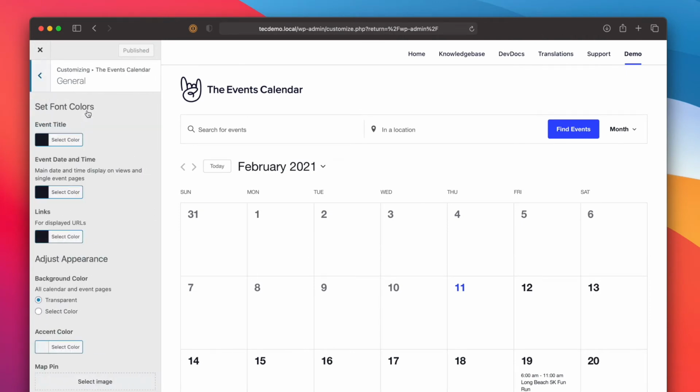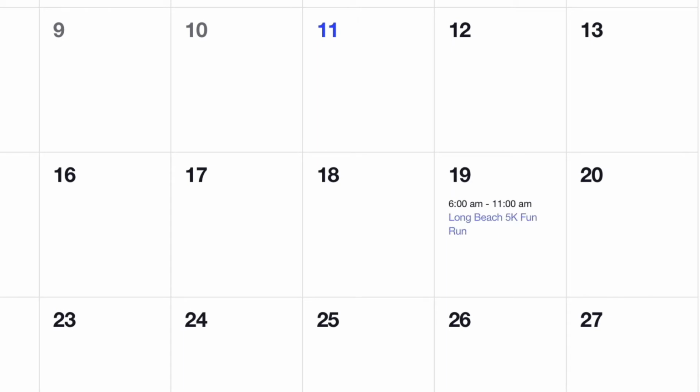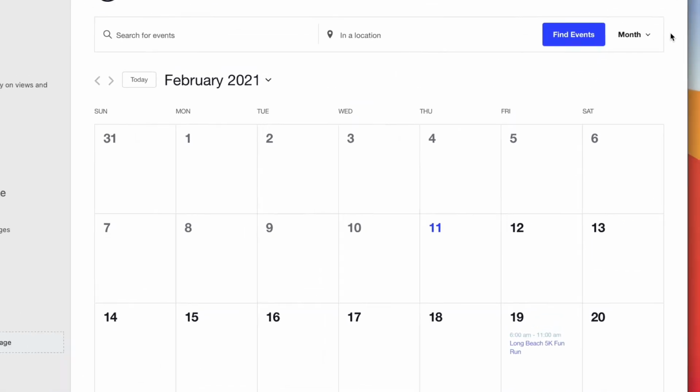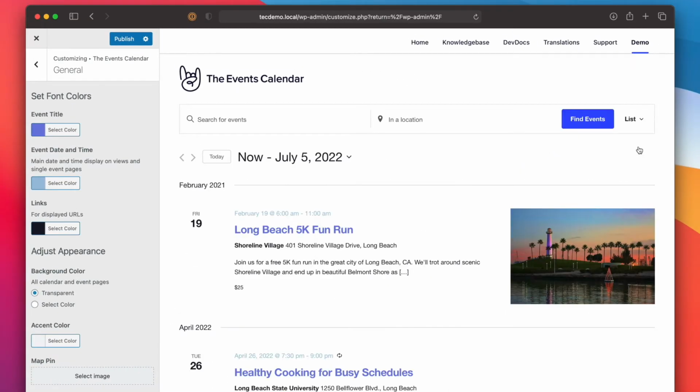That includes all of the calendar views and the single event page as well. This is where we can set the color of the event title, the event date and time, and even links that appear within the text inside of event posts. These changes apply across the entire calendar, including to other views, such as a list view.